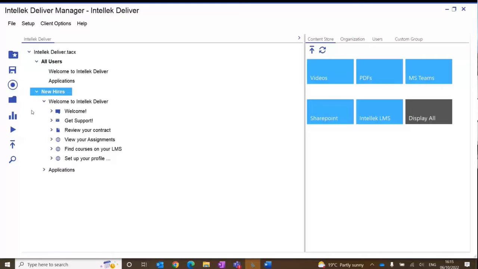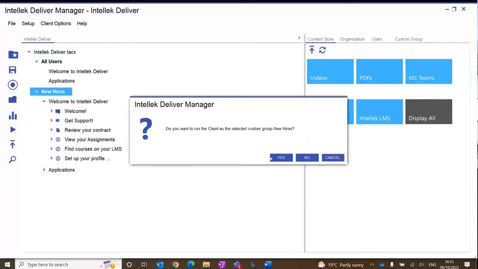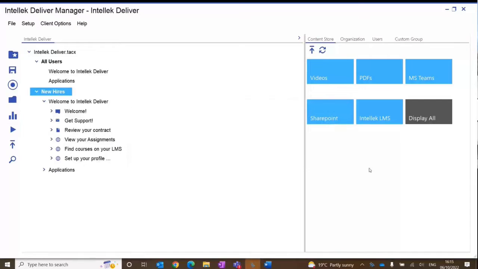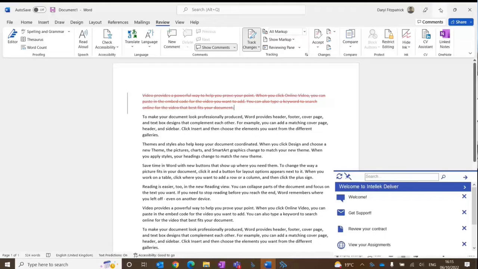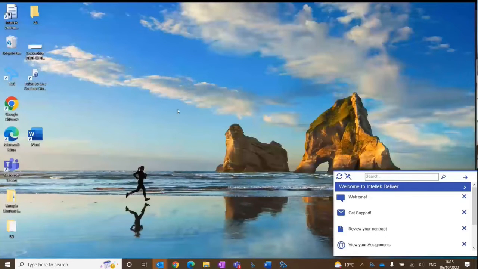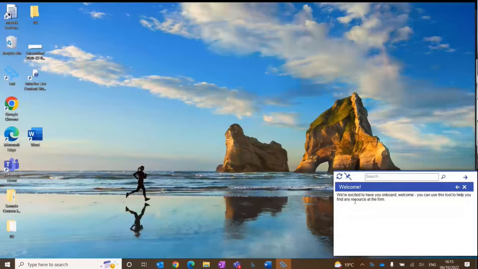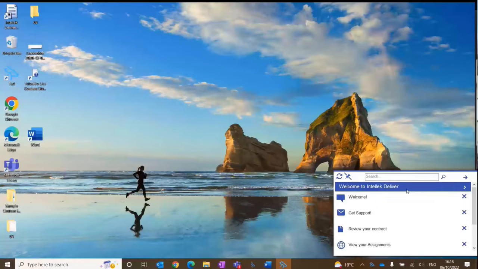So if we go ahead and preview as this new hire group again, we'll repaint that scenario. We'll just wait for that window to come up. The scenario could be that the new hire has just opened up their laptop or desktop for the first time, and they've got this pop-up come in the bottom right-hand corner. They can come and interact. They can hit that welcome message, and they would get a, we're excited to have you on board. Welcome. You can use this tool to help you find any resource at the firm because you've used that content store on the right-hand side of the setup to bring through any resource that you want to make available to your end users. We then have a get support.